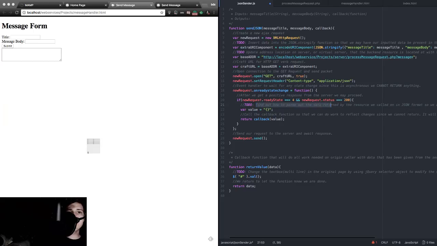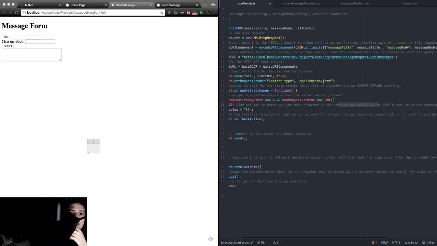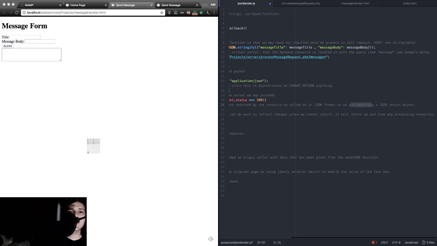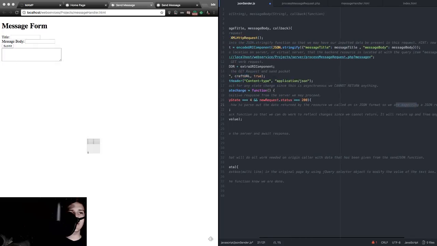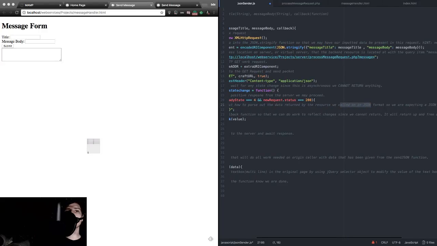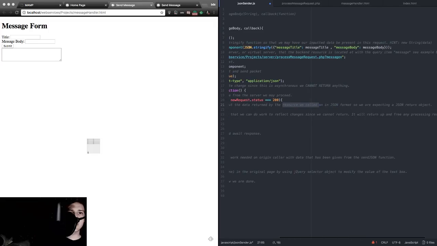Find out how to parse the data returned by the resource we called in the JSON format. So we are expecting a JSON return object. Can I fit all of that on one? Once more, to do: find out how to parse the data returned by the resource we called in the JSON format. So we are expecting a JSON return object. So I need to parse stuff.